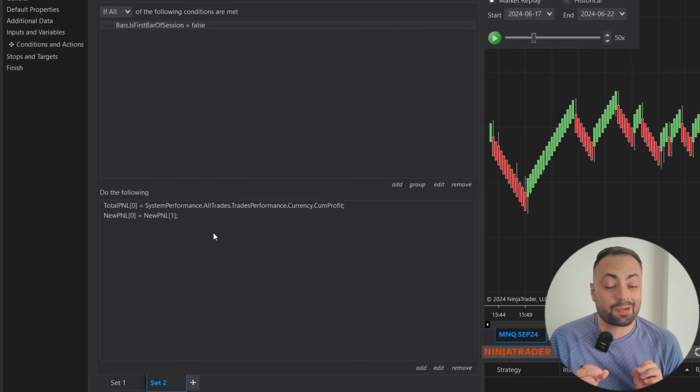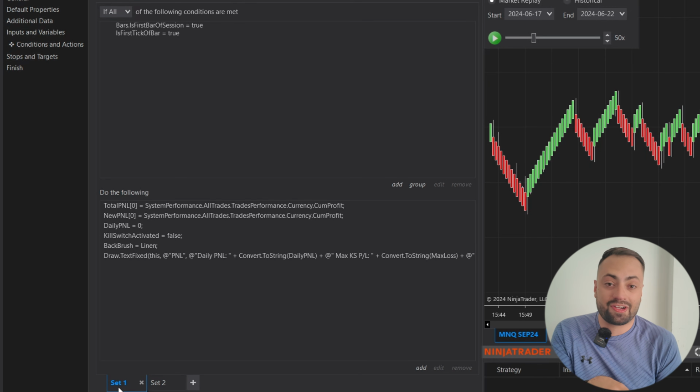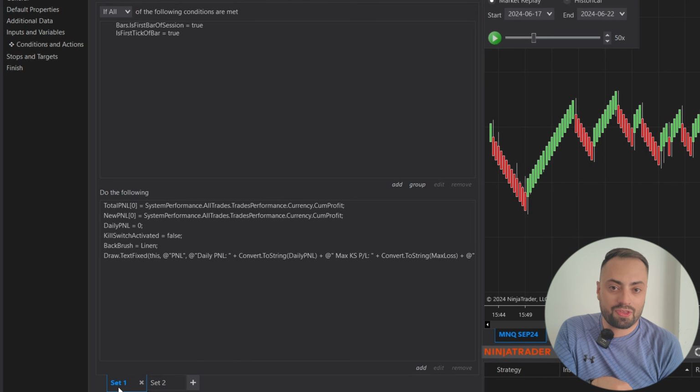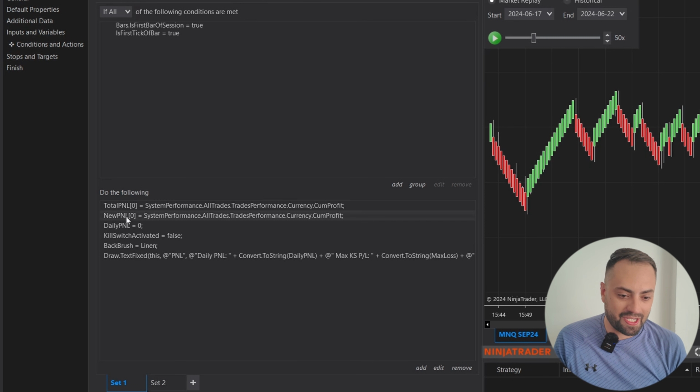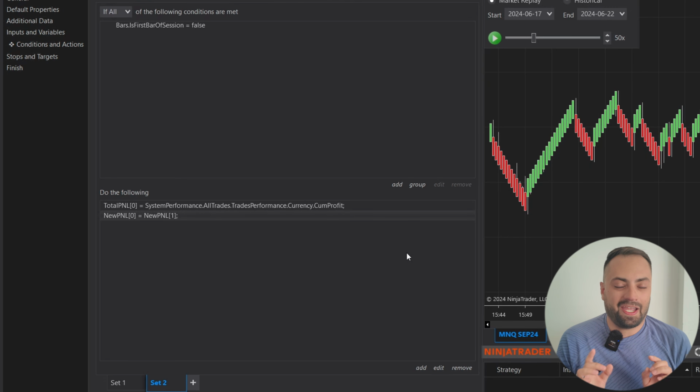So just hit OK. The reason we do this, because let's go to set number 1. On that first bar of session, we're storing the total P&L. But because the custom series is not a variable, it's not something you can just call on later, the custom series is stored within the bar. So we have to constantly keep updating it on every new bar in order to keep that value on the most current bar. So all we're doing is getting the value at the beginning of the session, and that same value is going to keep getting updated for the remainder of the day. And I'll show why that's important in the calculation in just a little bit.